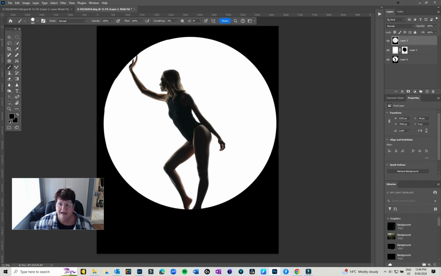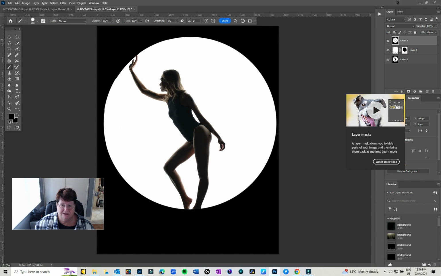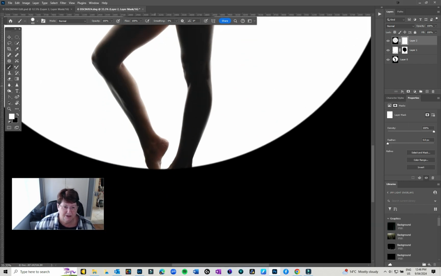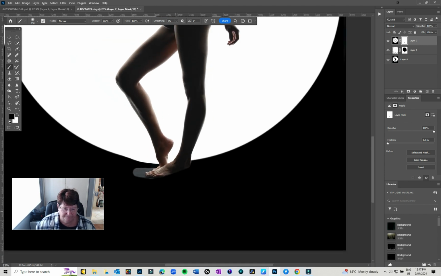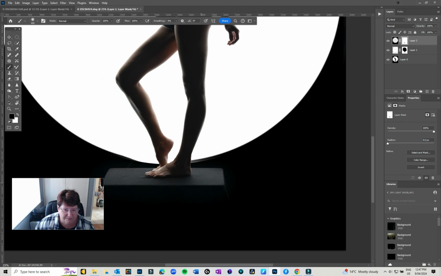Okay, so now I've chopped her feet off, so we're going to do the same thing. I'm going to put a layer mask on. I don't need to invert it this time. I'm just going to come in with my brush and paint the feet and the box back in. And this is where you can sort of see, oh, hang on, my circle didn't quite match up properly. So I'm just going to fix that a bit. I'm going to soften my brush now, and I want to paint that box back in.